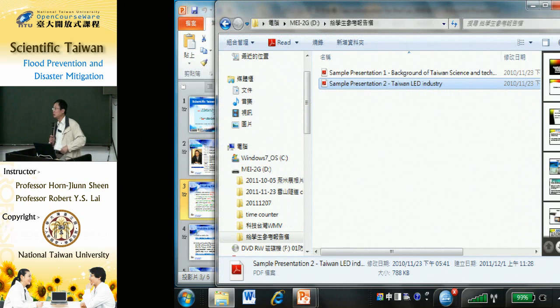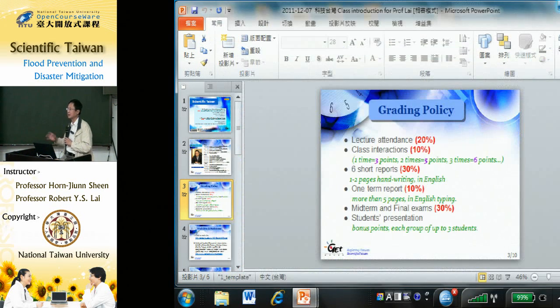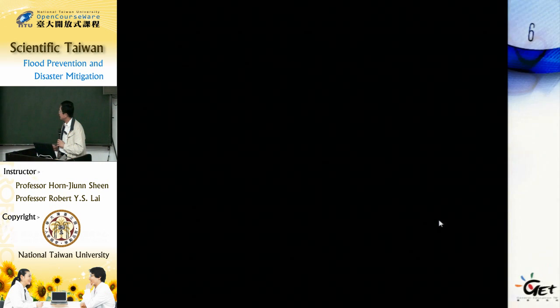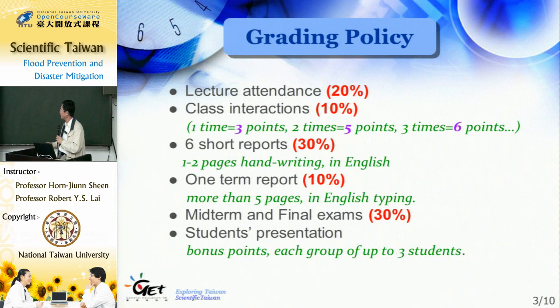So don't prepare too many slides. Yeah, you have only 10 minutes. So I think the number of slides maybe 10 to 12, because for each one you need 1 minute for some explanation. So I think the number of slides maybe between 10 and 15. So you get some bonus points if you have a presentation.